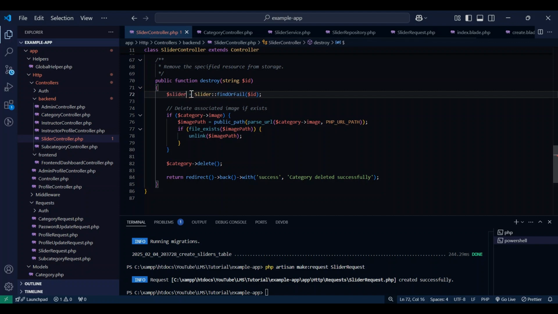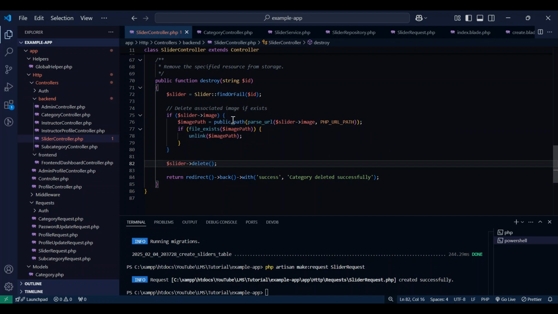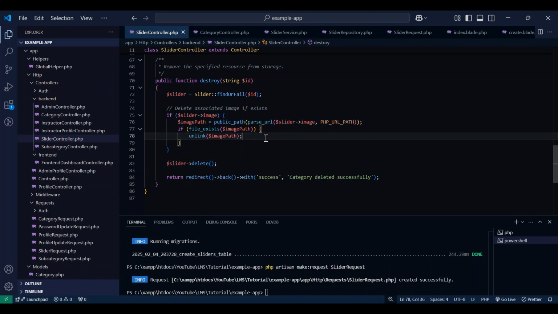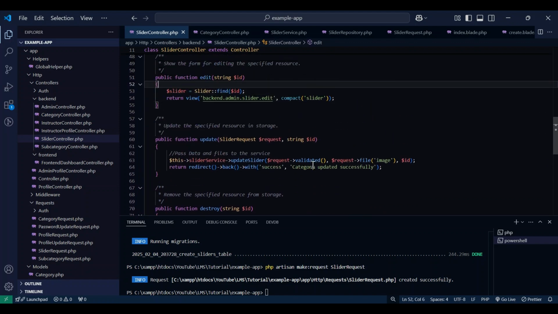Just put from the slider category image, and here the slider image path, category image, and just slider image path, slider delete. Actually, you know that this is the unlink process, so that the existing image will be removed, and this is slider.